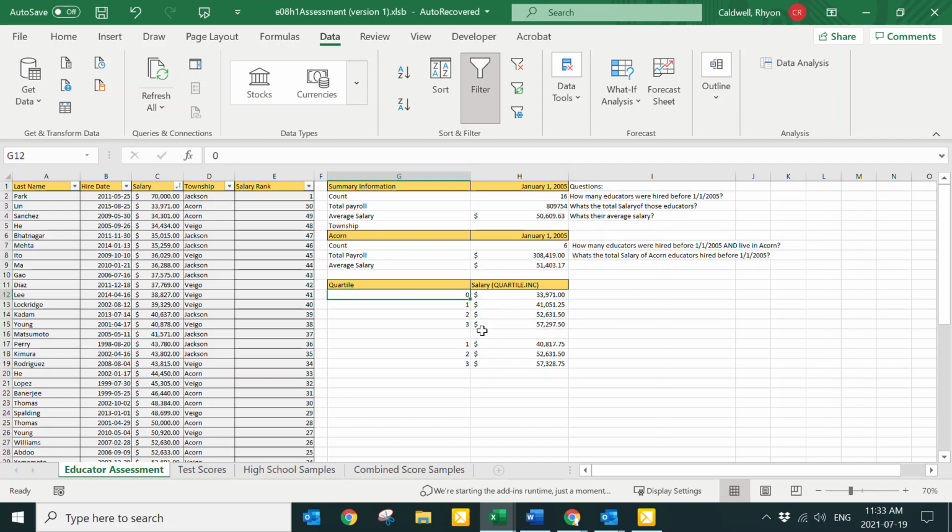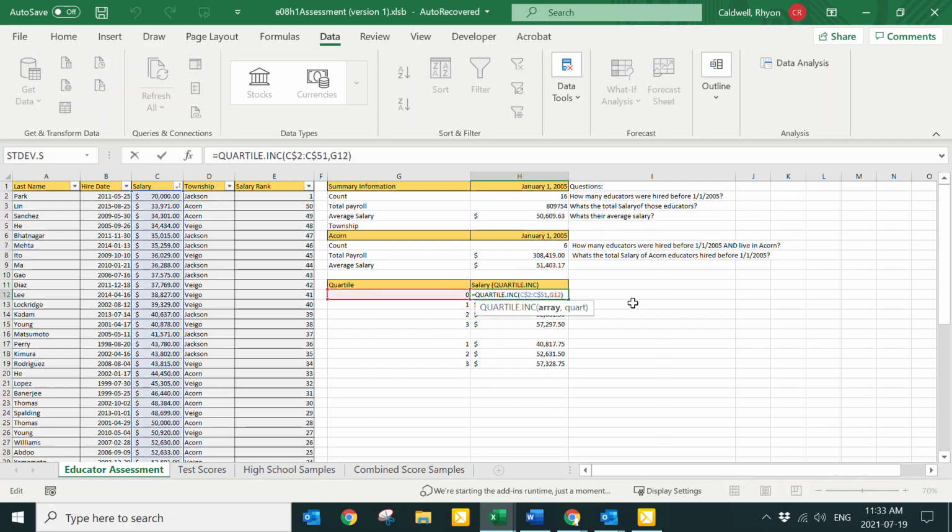Now they name these 0, 1, 2, 3 because computers like to start everything at 0. So it's not like the first quarter, second, third, and fourth quarter. That's just how they do it. All right, now to do quartile, again, you've got this function with this additional feature they call inc or inclusive. All right, so how does it work? Let's have a look at this.